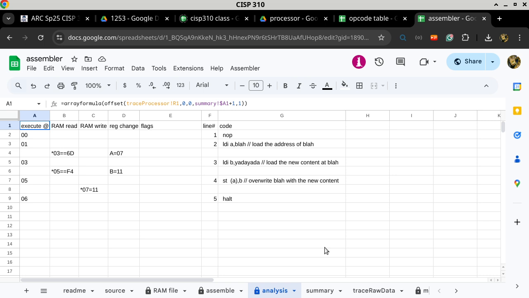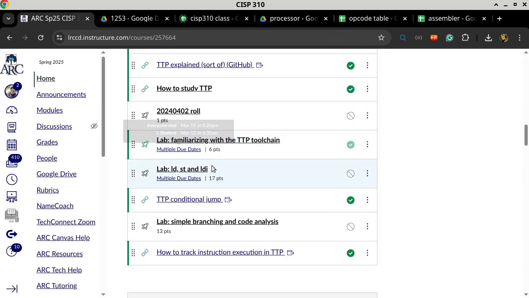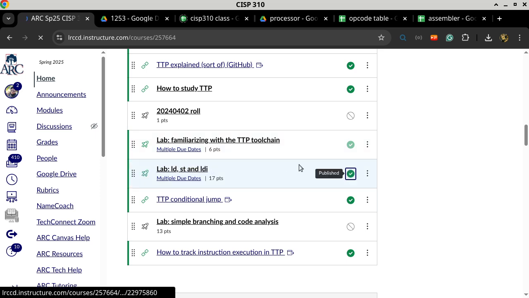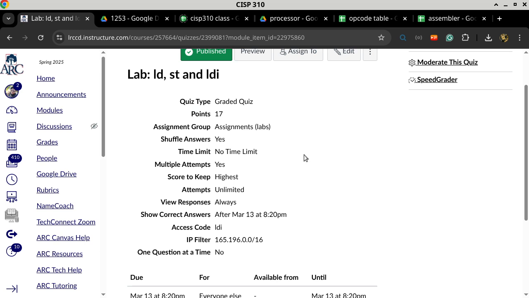So we still need to know today's lab, the access code of today's lab. So today's lab is here. Let it expose. And the access code is just lowercase LDI. I'll see you all at the lab.